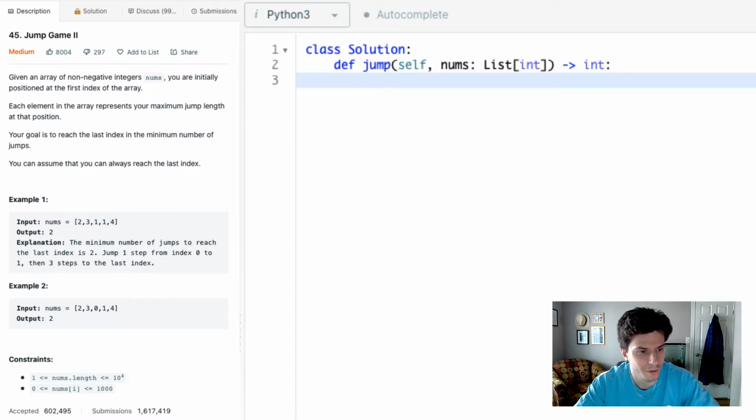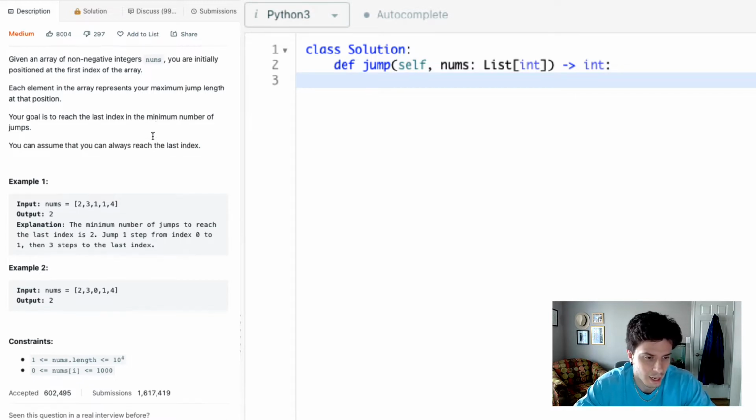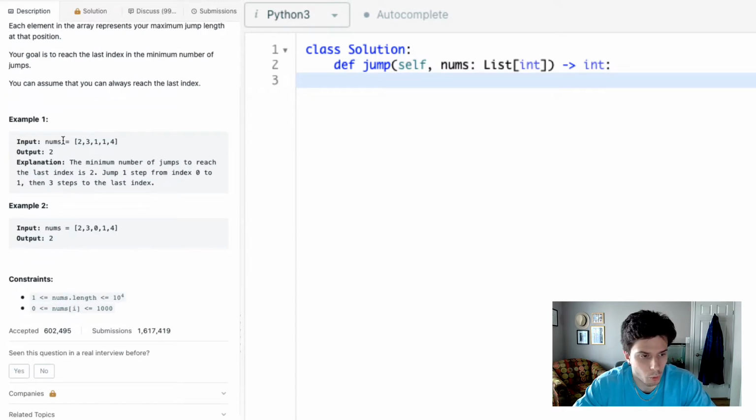So we're given an array of non-negative integers nums, and we are initially positioned at the first index of the array. Each element in the array represents your maximum jump length at that position. Your goal is to reach the last index in the minimum number of jumps. And you can assume that you can always reach the last index. Okay, so let's look at the example.